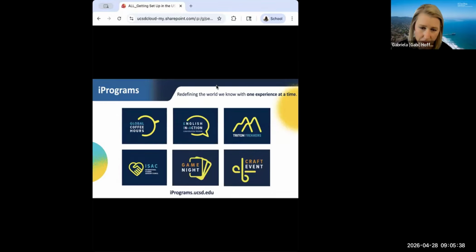We also have our Triton Trekkers program. We partner with Outback Adventures here on campus, who provide incredible outdoor experiences for all of our students. This particularly is for international students exploring San Diego for the first time. So this could be kayaking in the ocean. This could be going on a hike out in Anza Borrego Desert. You name it. There are so many different things to do in San Diego, and we are so close to so much natural beauty. This is a wonderful way to bond with others and get to see the great outdoors.